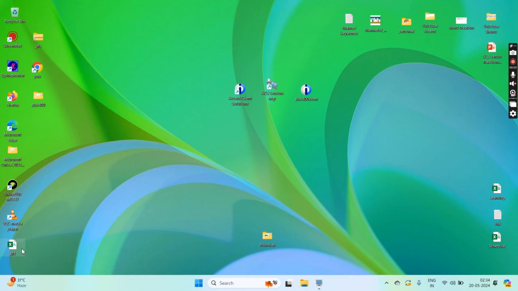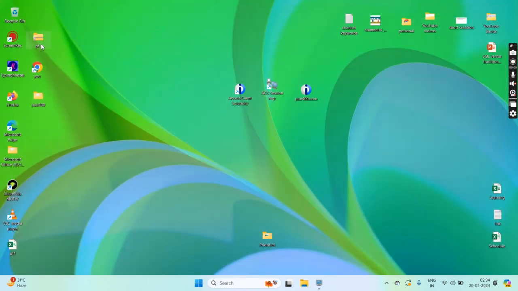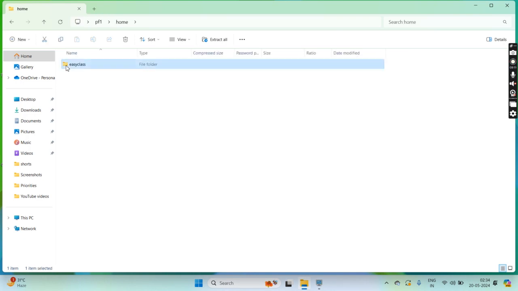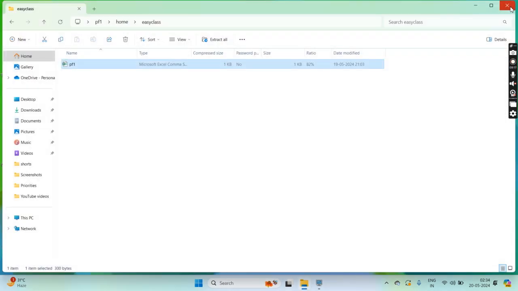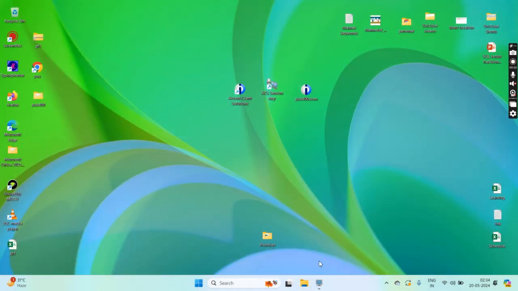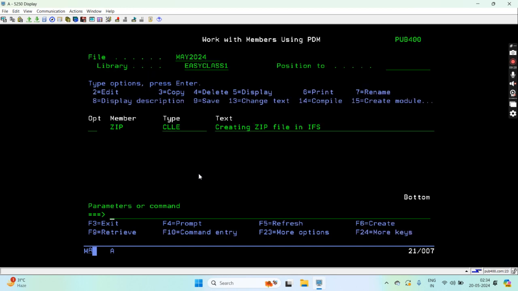Let me close all such things. I have opened the pf1. This is the pf1 CSV file and this is the zip file. You can see how this zip thing works. We are able to create the zip file on the IFS, and then we can download it using the ACS IFS. That's how we create a zip file in the IFS. That's all in this video.